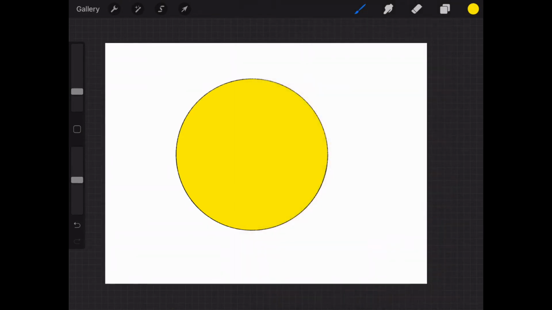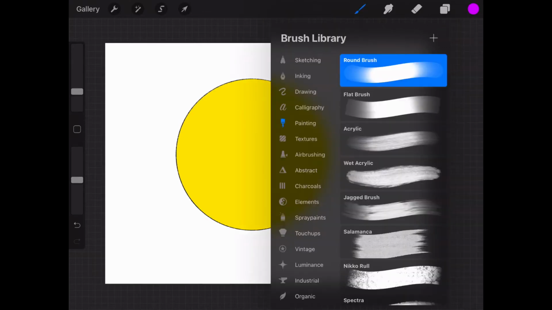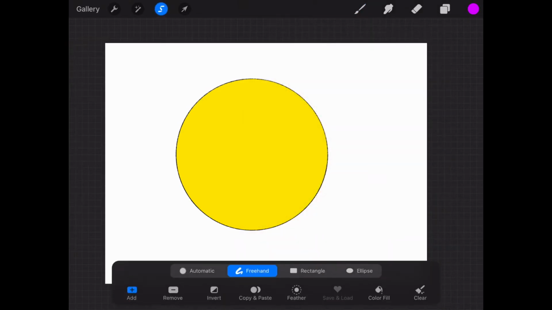I then selected a round brush from the paint palette. I'm going to pick a darker color or a complement from the color palette, in this case purple. After I've selected the appropriate purple, I'm then going to select the selection tool.